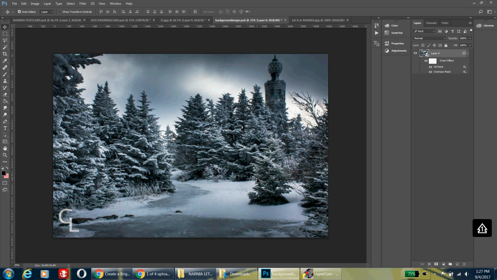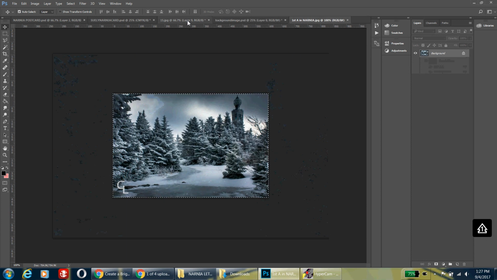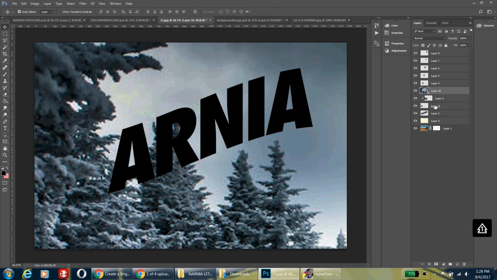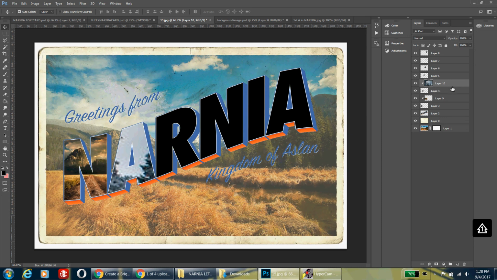Now that it's already converted, we're going to copy it. So Control A, Control C, and we're going to go back to our postcard, Control V to paste, and we're going to move that layer right above the letter A in Narnia. So in order to make a clipping mask, we're going to hold Alt and hover between the letter A and the new background we want, and click it.